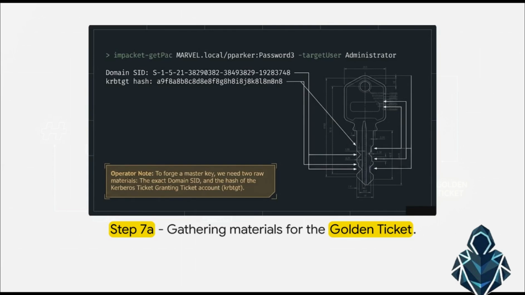So let's take this even further and see how this all builds up to the absolute ultimate cryptographic forgery, crafting a master key completely from scratch. This is a massive escalation. I mean, why rely on stealing existing tickets when you can literally just print your own? To forge a golden ticket, we need two highly specific raw materials.